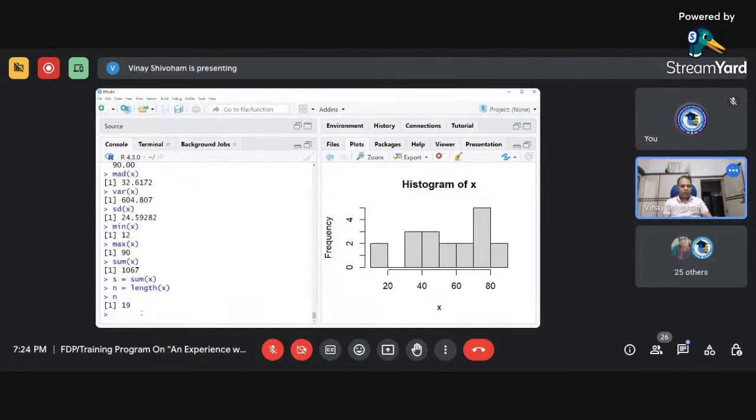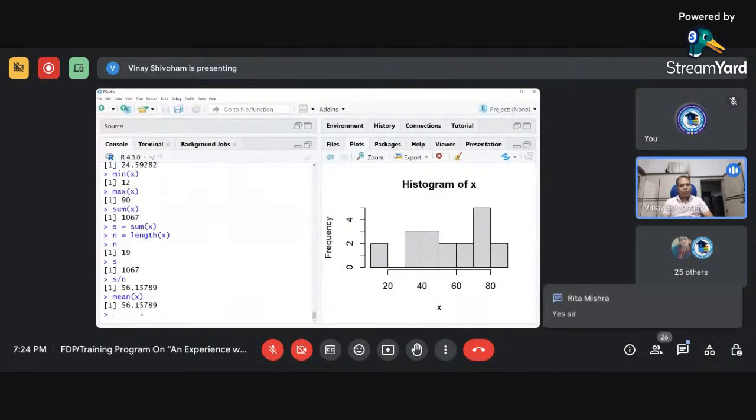We can print sum, this is 1067. This time we can calculate the mean by dividing these two. For example, if S is the sum, we'll divide it by the total number of terms, N, it will give us this, which is directly calculated with the mean function. So it is very interesting that we must know the basics, both are the same. I hope this is clear from the calculation that we can calculate with the summation, with the use of mean, we can count the number of terms, and we can find out the median also with the median function.